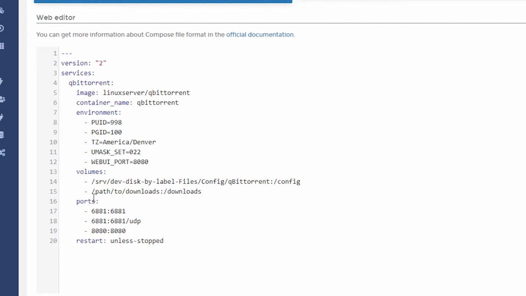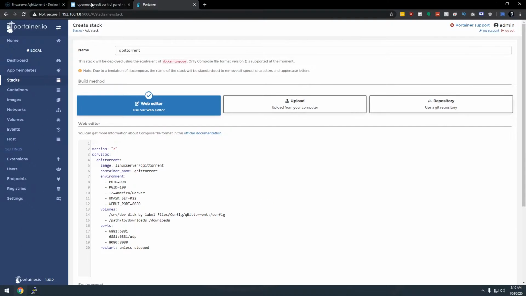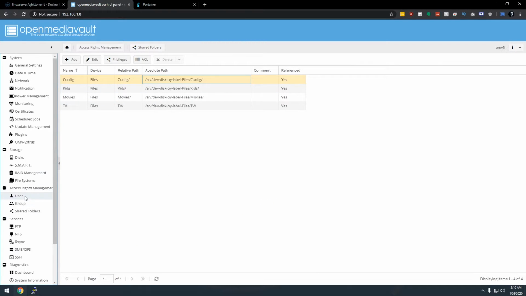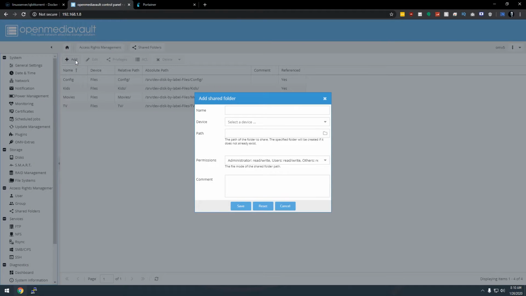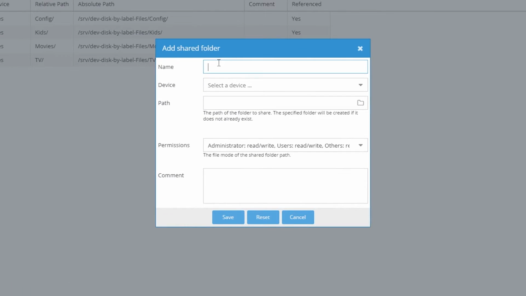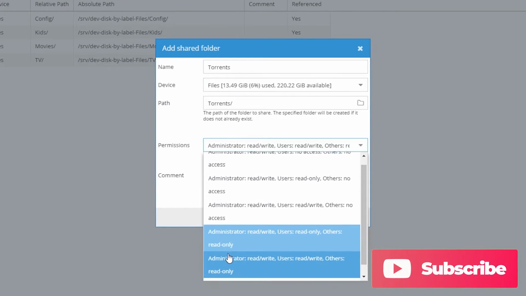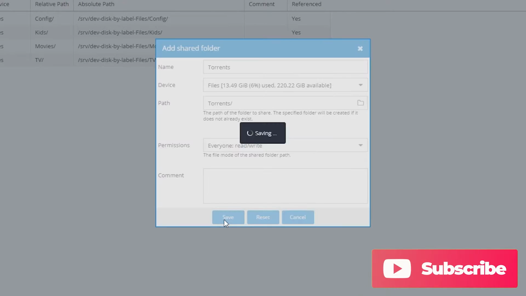Okay, so the next thing we need to do here is actually create a folder for your downloads. And so what I'm going to do is I'm going to come over here to, again, we're going to start in the shared folders. That's where we are right now. So I'm just going to create a folder called torrents, like so. And then I'm going to go ahead and select my 250 gig drive. I'm going to say everybody gets read and write access, and I'll click save.